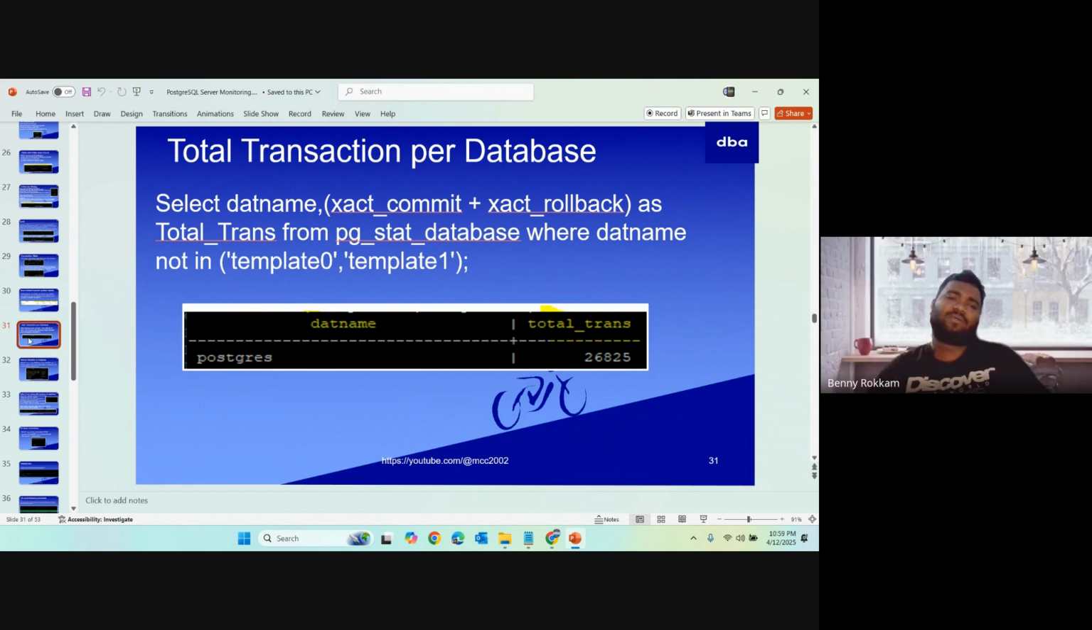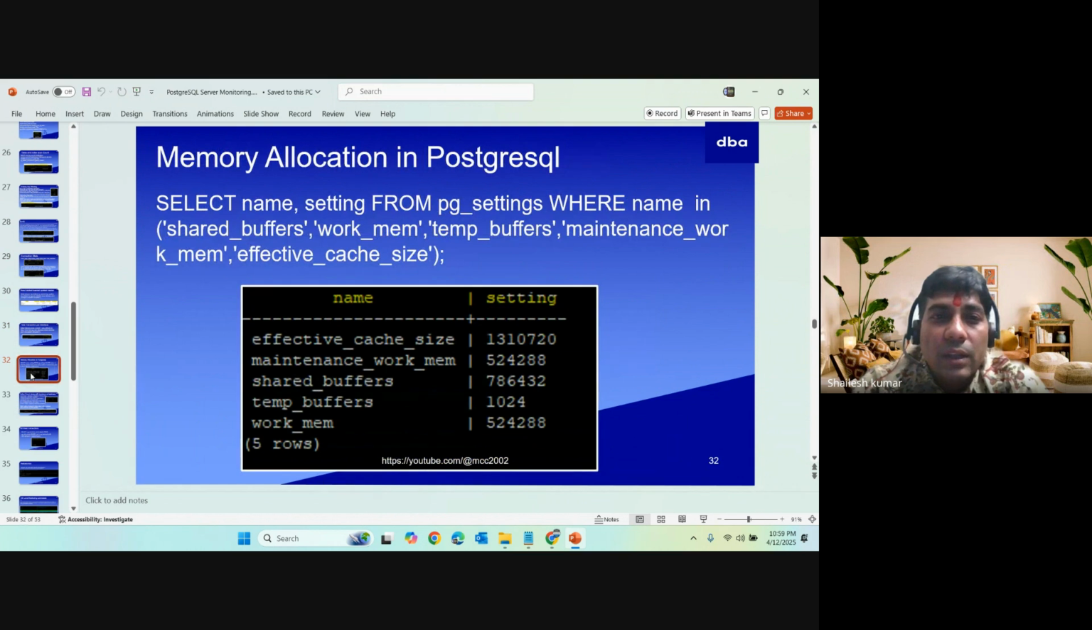Next, memory allocations. You can see the effective cache size, which is a part of performance tuning. I have not mentioned it here. This is a virtual memory, right?